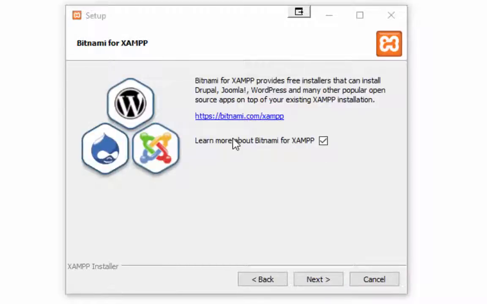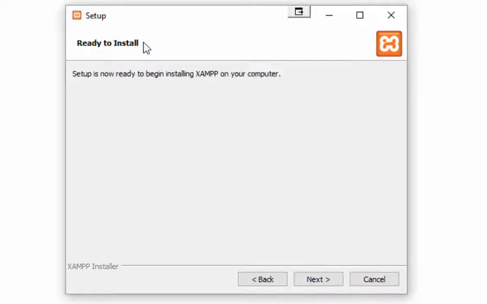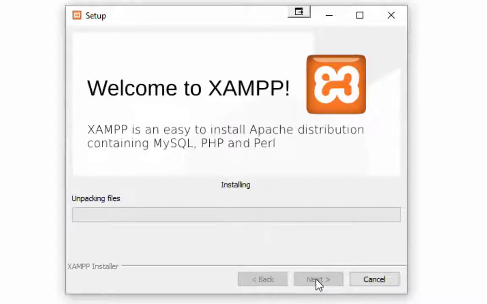The next screen here that we see is going to ask us about Bitnami, and Bitnami is the commercial company behind XAMPP. So I don't want to learn anything more about it, so I'll uncheck that box and hit Next. And then it says Setup's now ready to begin installing XAMPP on your computer. Hit Next, and it will start installing this. I won't make you watch it install. You'll see it on your computer, but I'll check back with you once mine's been installed.